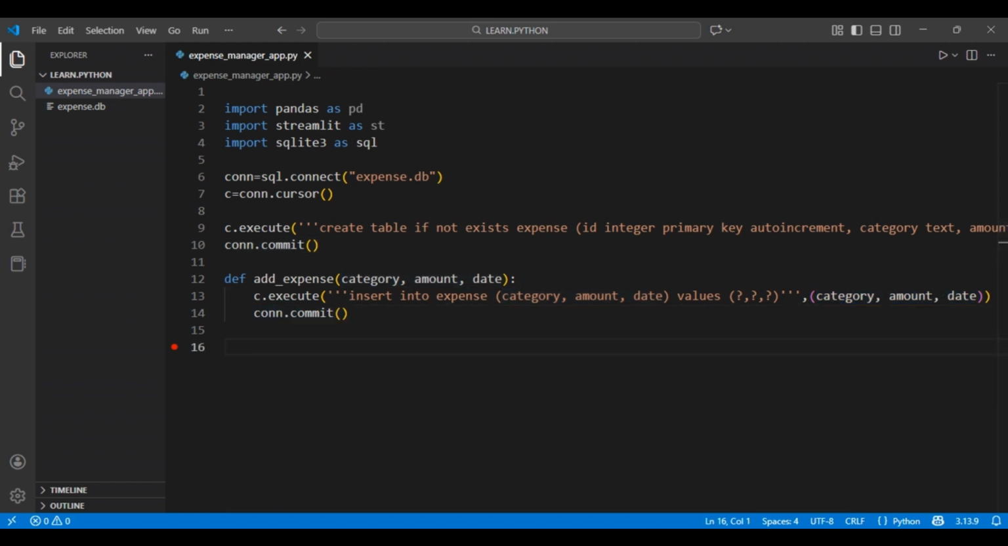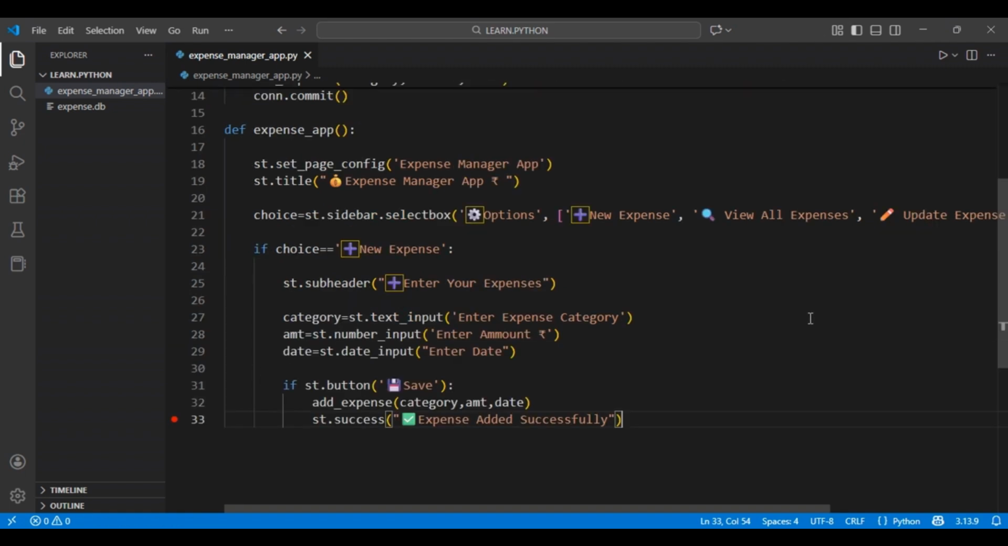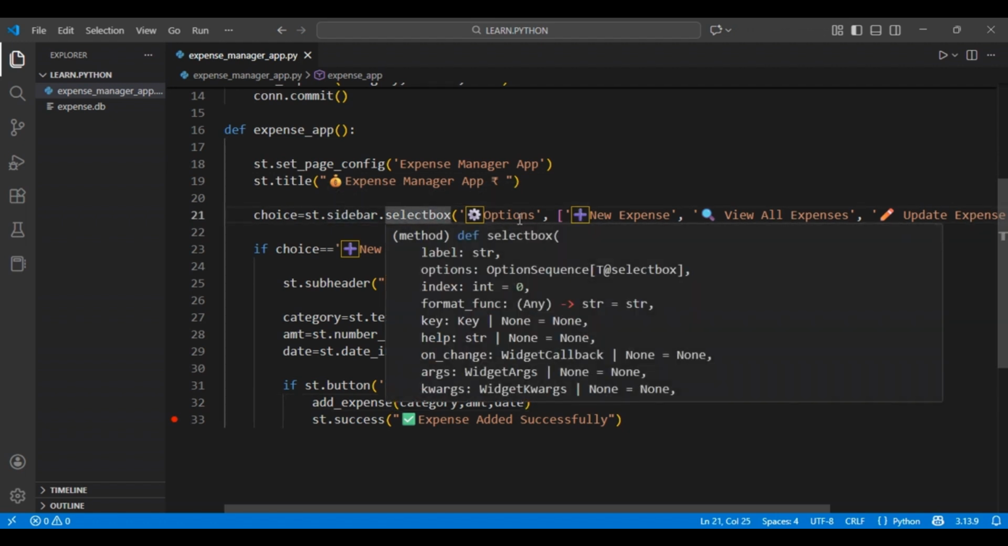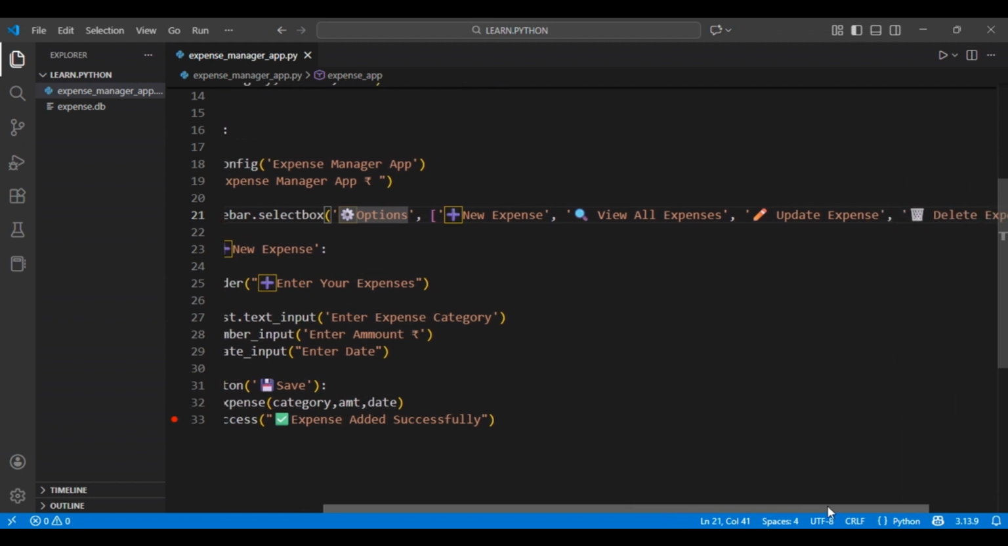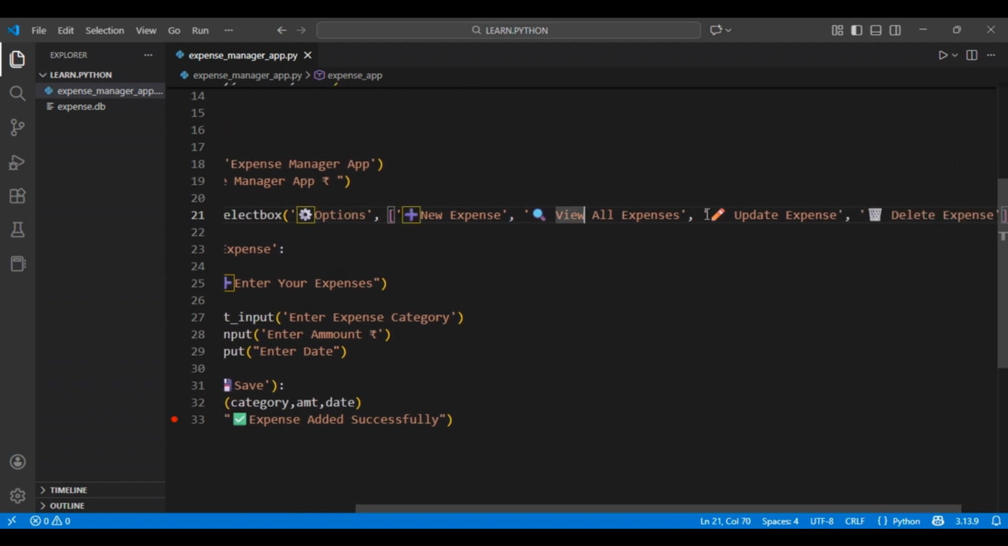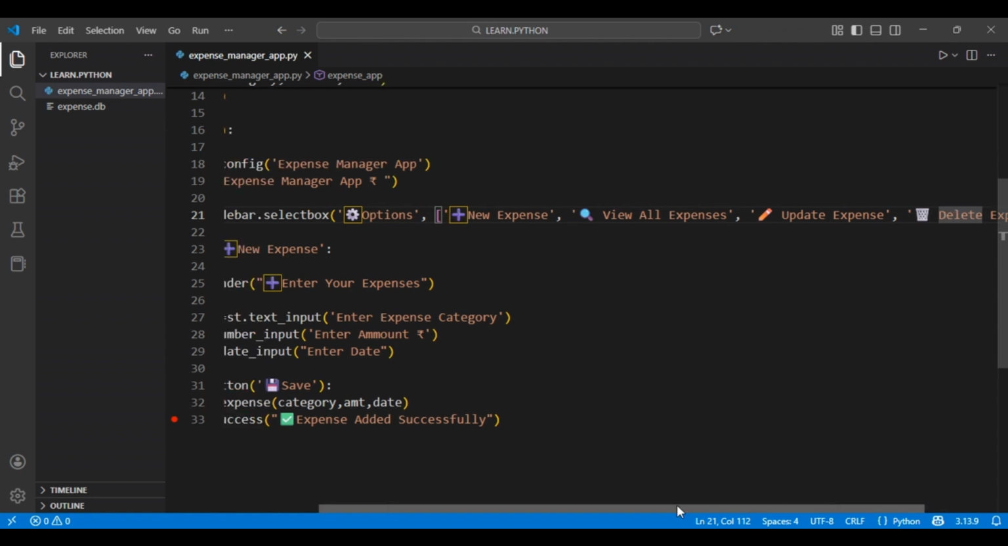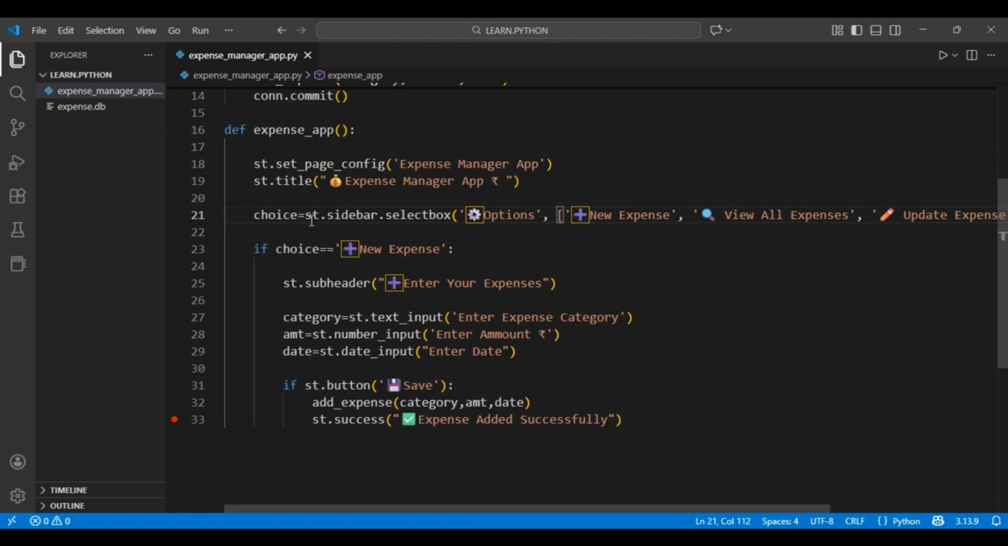Since we have created our first function, that is add expense, now we will create another function to make the dashboard. So here you can see that we have created the function named as expense app. In this function, first we'll set the page configuration, and we'll give the title to our app. As I showed you, we have provided one sidebar and a select box here, which will have 4 options: new, view, update, and delete the expenses, and saved into the choice variable.